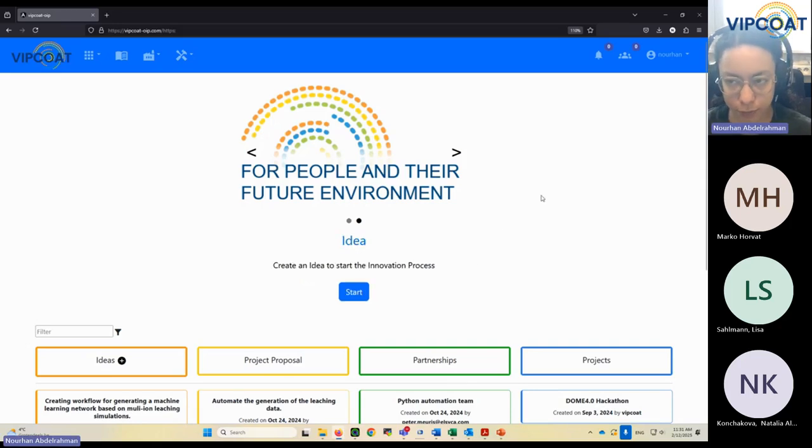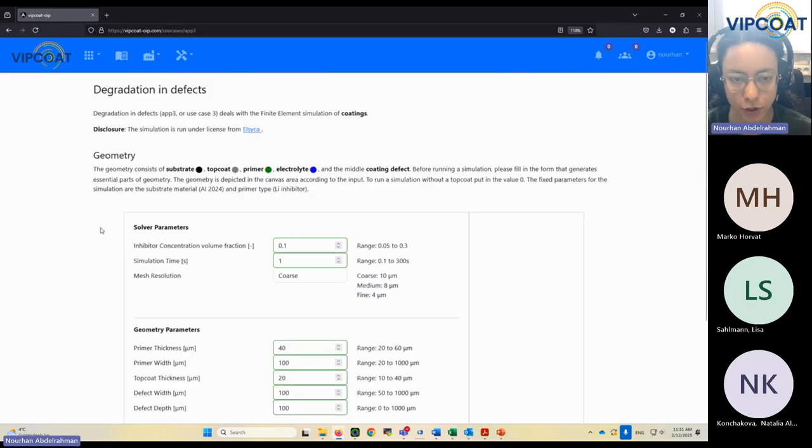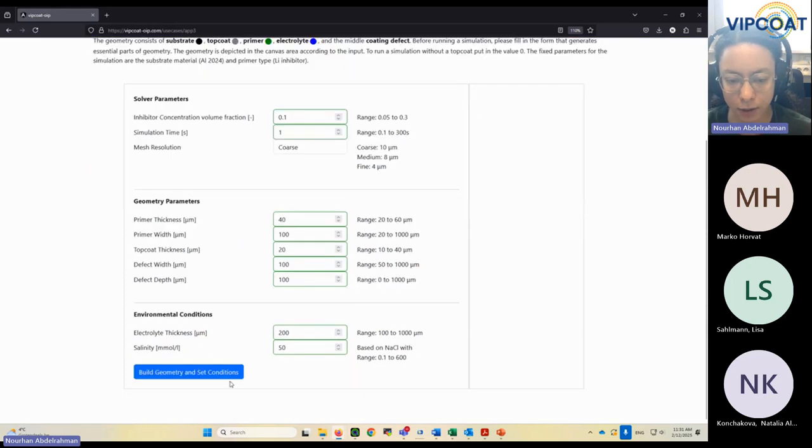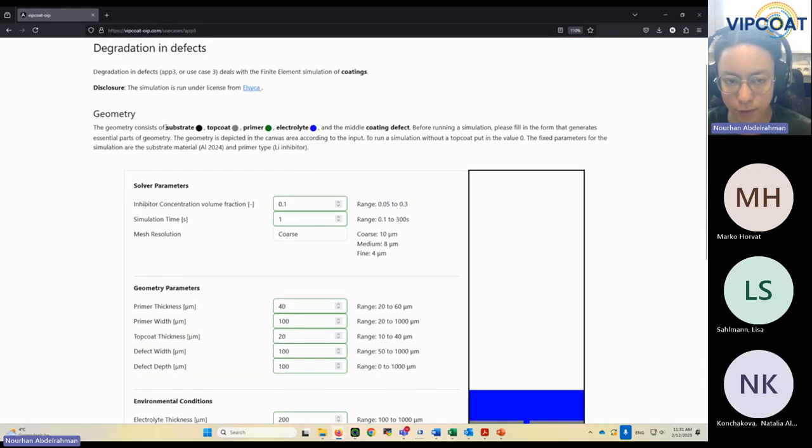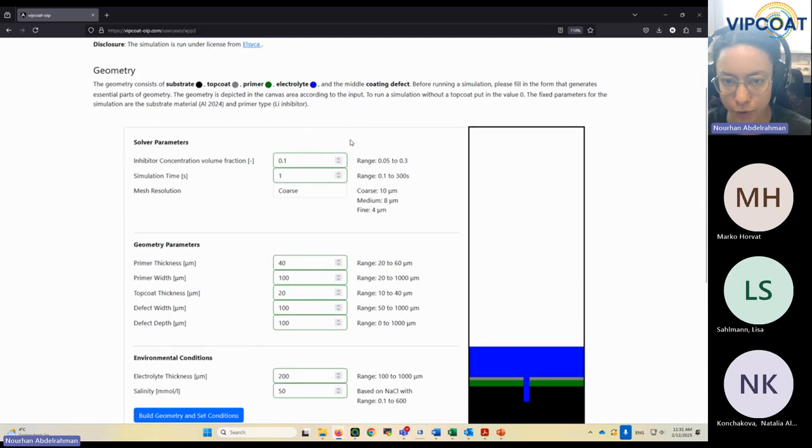So starting from the landing page of my account, if I go here, I can go to degradation in defect App3. Now, the geometry is described with color codes for demonstration, let's say. And then the inputs that we've talked about are listed here.